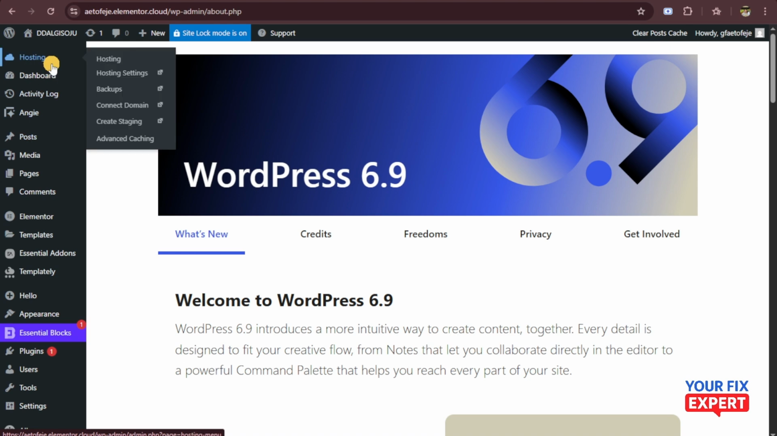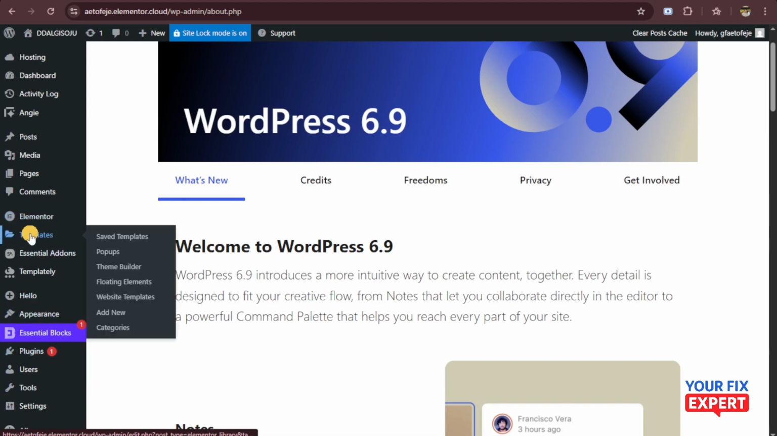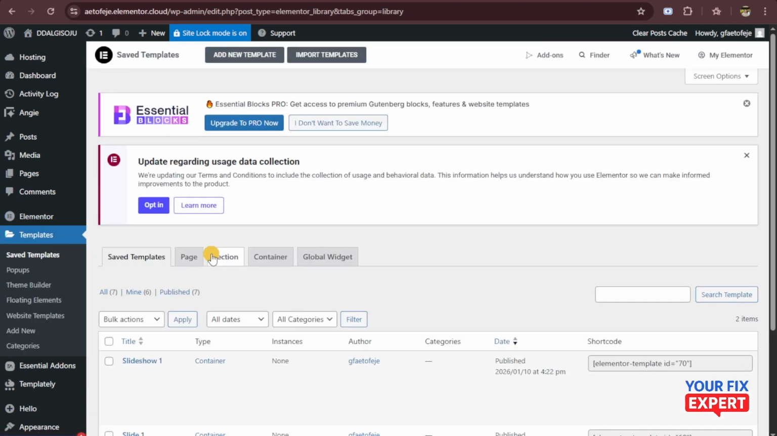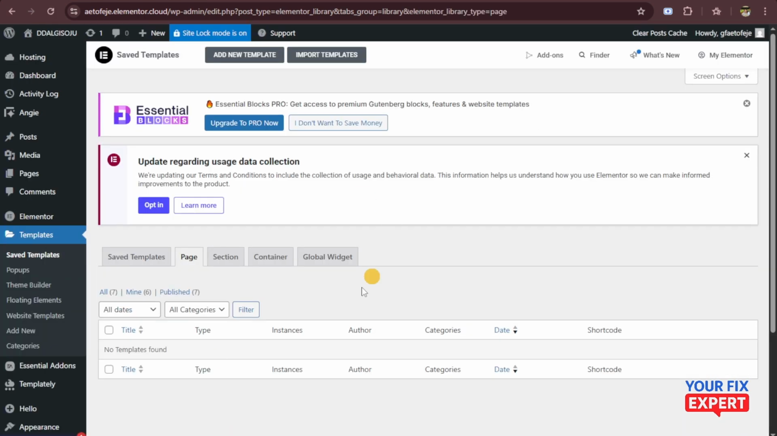So make sure that you have your template section. We're going to scroll down until we find it right here. Just going to click on that. And then from here, in your saved templates section right here, you're just going to make sure that you're on the page section. So you're just going to click on this page tab. And then from the page tab, you will be able to see all of your pages right here.